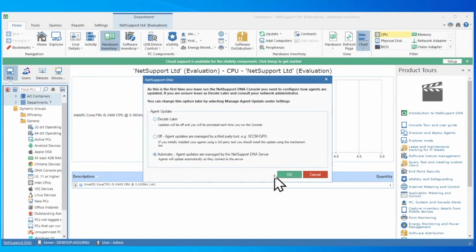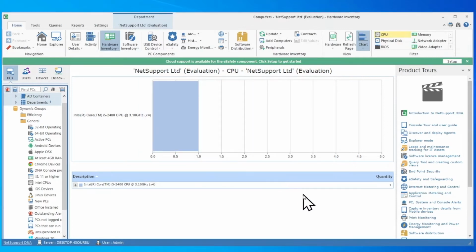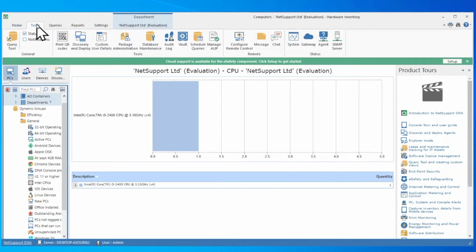And don't forget, at the bottom here, you can make it so that your agents are updated automatically if you're having them managed by the NetSupport DNA server. So we're going to choose that option, automatic, down the bottom there. We're going to hit OK. And we're going to have a go now at deploying these agents and managing them through our deploy tool within DNA. To do that, simply go to Tools on the ribbon at the top, and you'll see the option Discovery and Deploy.